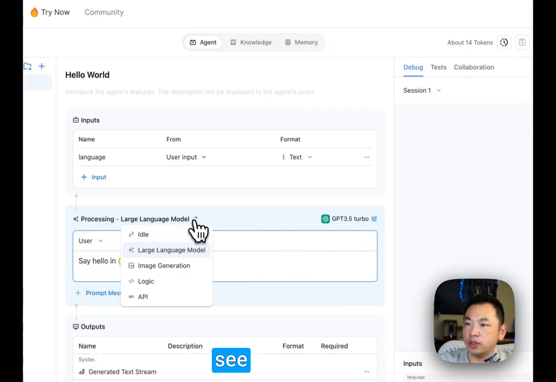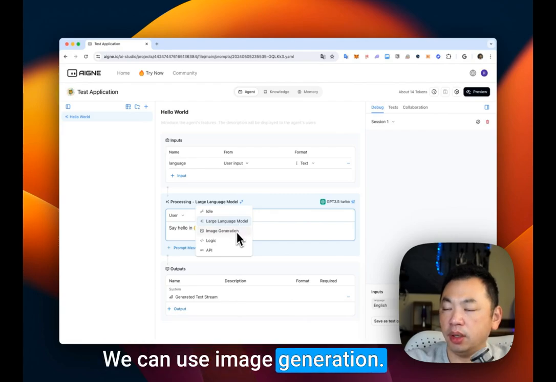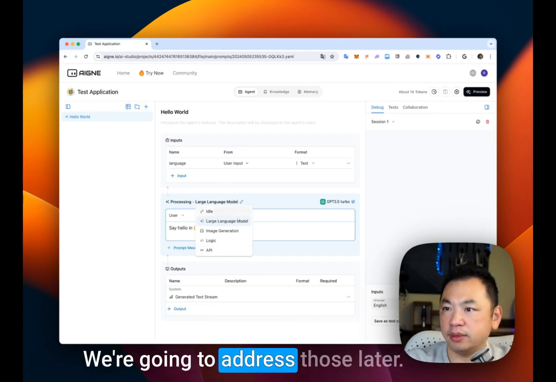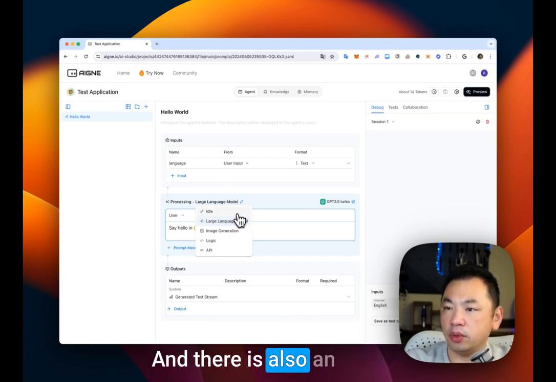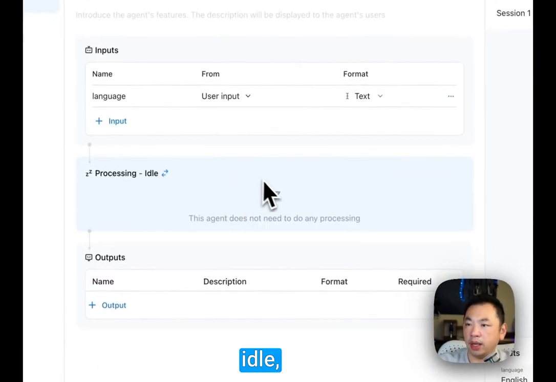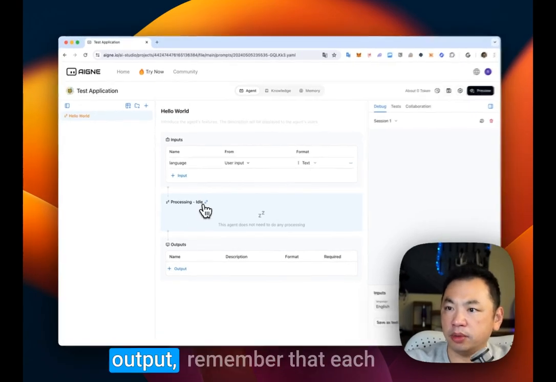You can also see the processing. We have multiple different types of processing. We have large language model. We can use image generation. You can also have logic and APIs. We're going to address those later. And there's also an interesting processing type called idle. When we click idle, it basically means the agent does not need to process anything. It just simply does some output.